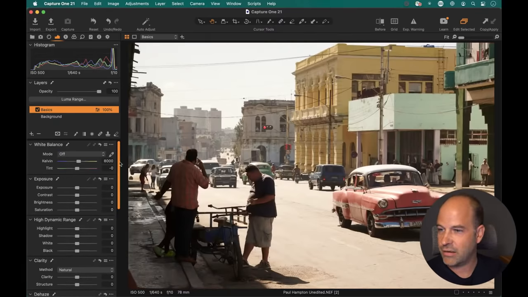The first thing that I want to do: exposure is pretty good. I feel the white balance is maybe a bit too much on the warm side, so I'm just going to rack this back a touch, not by too much because the warmth is kind of sympathetic to the shot. So we're just going to do that.